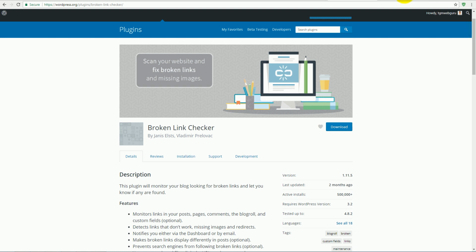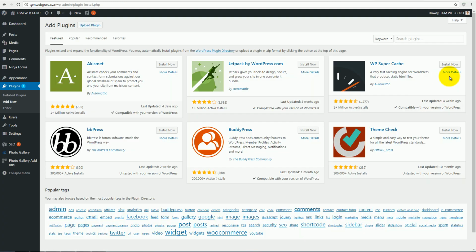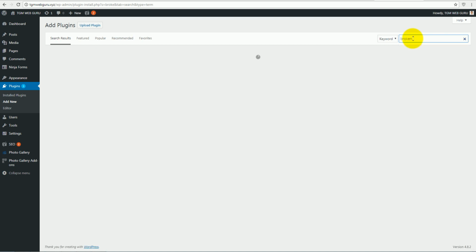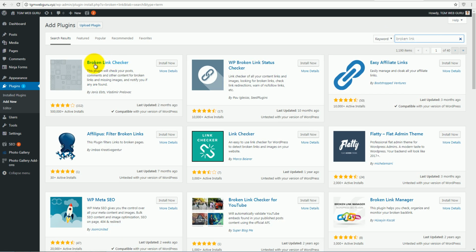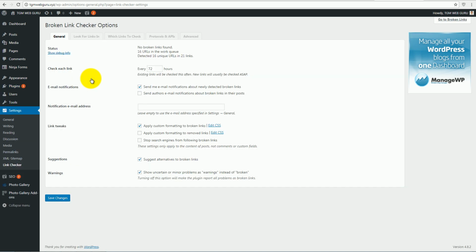So let's go to our dashboard, go to plugins, click on add new, and as we want to check our website for broken links, let's type in broken link. Okay, we've got Broken Link Checker here. It has more than 500k active installs. Well, we'll try it out. Install now. Once this plugin is installed, click on activate plugin, and then we'll go to settings.